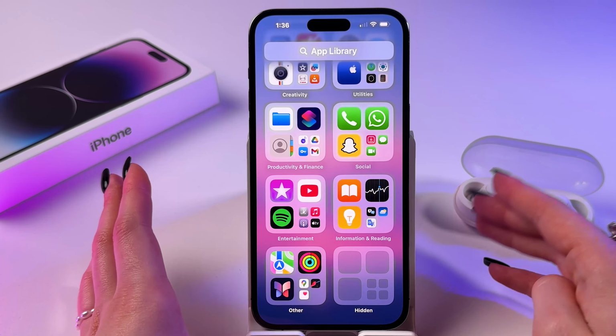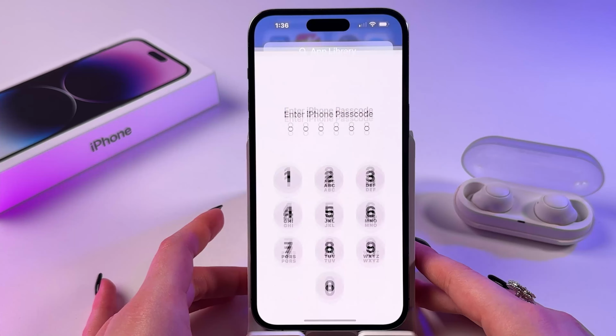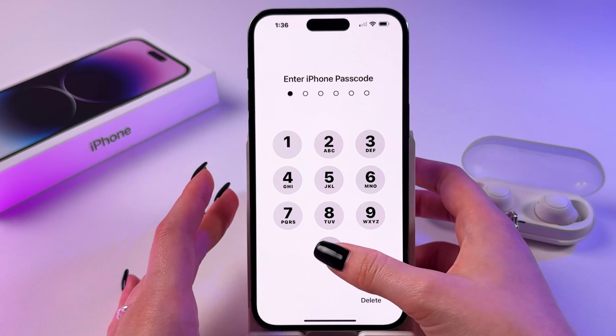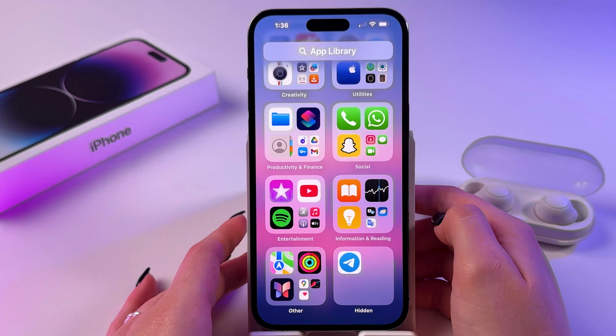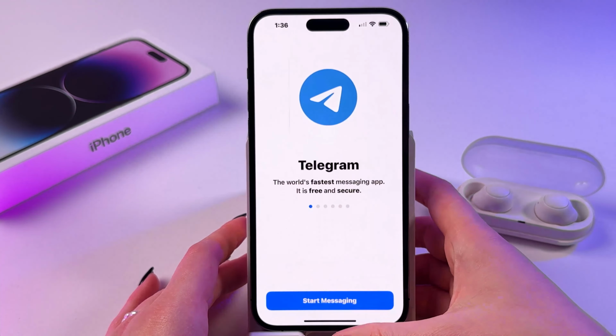Now to view the content of this folder, tap on it once, scan your Face ID or enter your passcode, and now you can use this app.